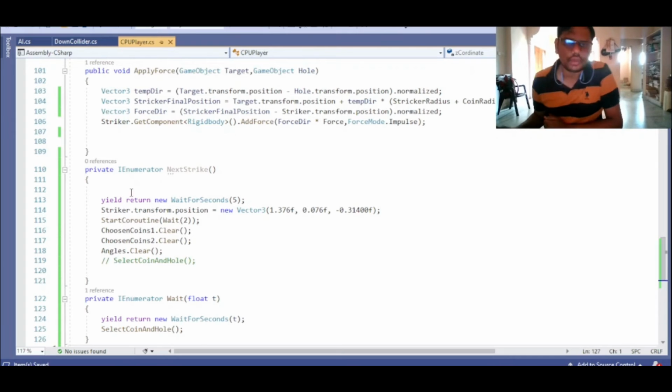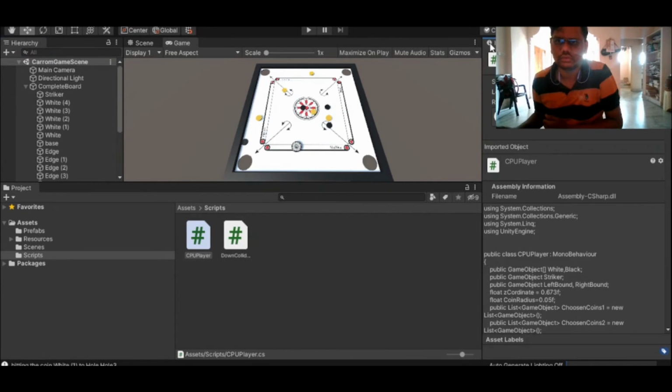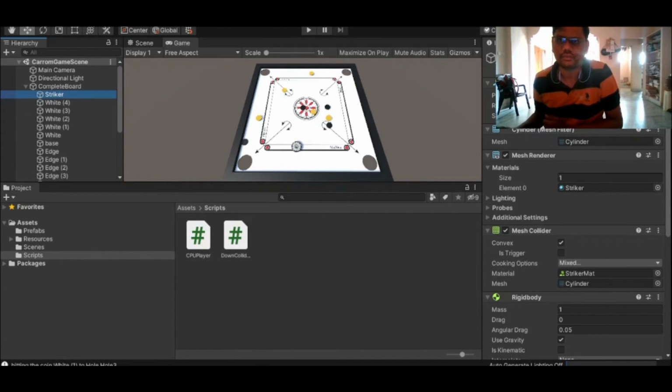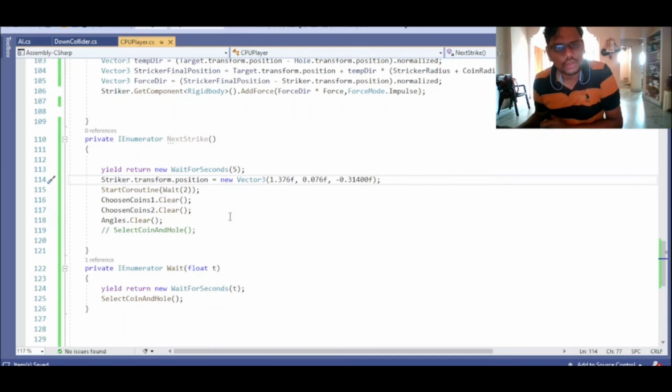So in the next strike, we are just waiting for 5 seconds, and we are putting the striker again at the initial position. I have taken these particular values directly and coded them here. You can take whatever values you want. Next I am starting a coroutine inside a coroutine, just to wait for 2 seconds, before clearing all these things I have to put this one.